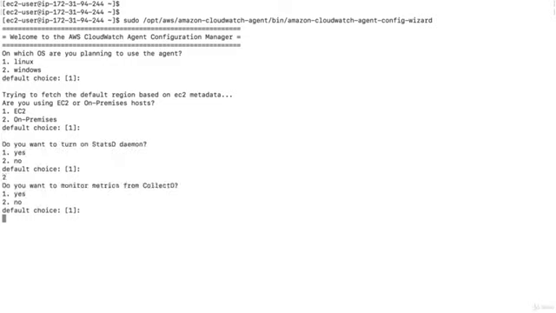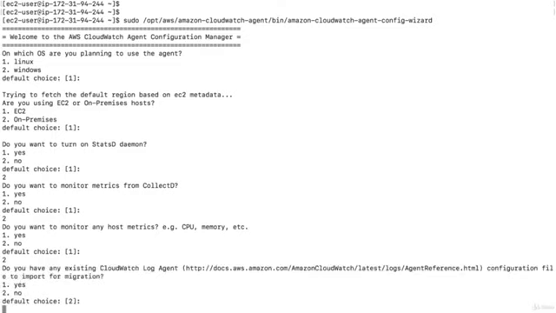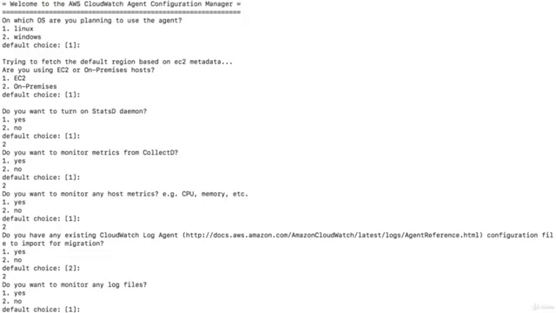Do you want to turn on StatsD? No, so 2. CollectD? No, so 2. Do you want to monitor any host metrics? For now, I'm worried about the logs. We already demoed metrics, so I want to say no at this point. 2. Do you have any existing CloudWatch log agent? I want to say no. 2. Do you want to monitor any log files? Now in here, I want to say yes.